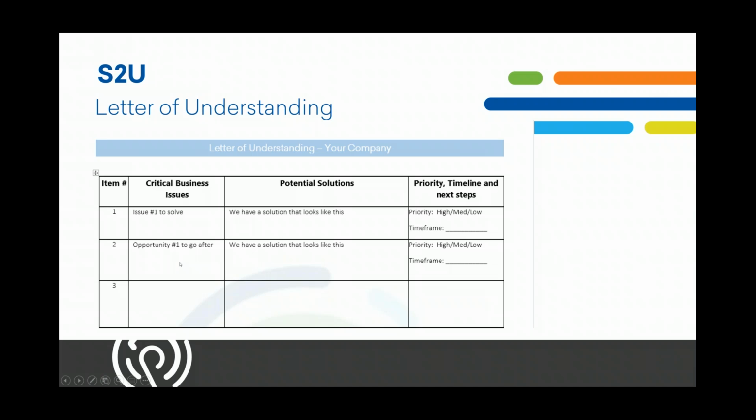Another example might be not a problem to solve, but an opportunity to go after. You believe that there's an opportunity to bring a new product to market, to get ahead of your competitors, to redesign a current product in a way that will lower the cost and increase the number of transactions per year and ultimately grow your business. Whatever it is, we document it and how we think we can help.